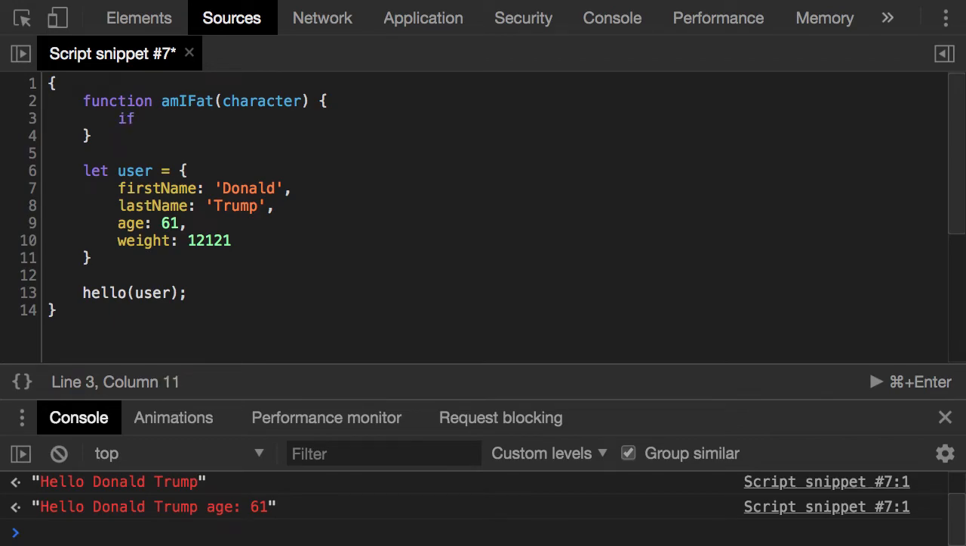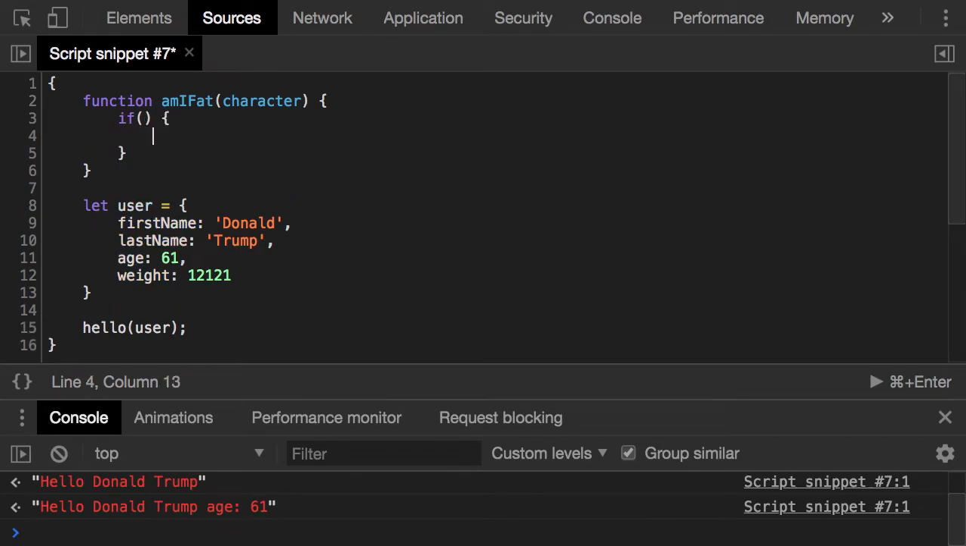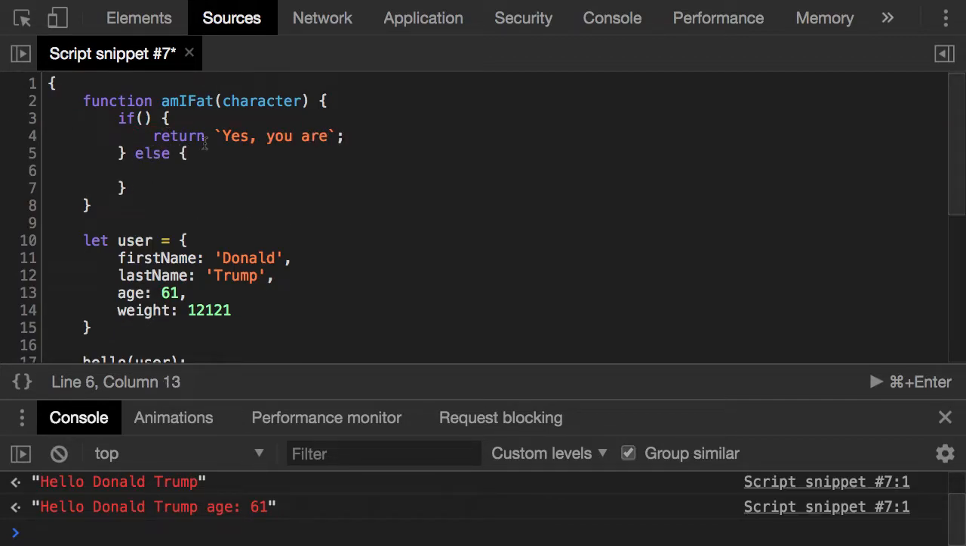we can do if condition. If the condition is true, we can return yes, you are. If the condition is false, we can do the else. That's the opposite, right? So we can say no, you aren't. If else. At the moment, this is invalid because we need to establish the condition. Depending on what, here is where we will decide if our character is fat or not.